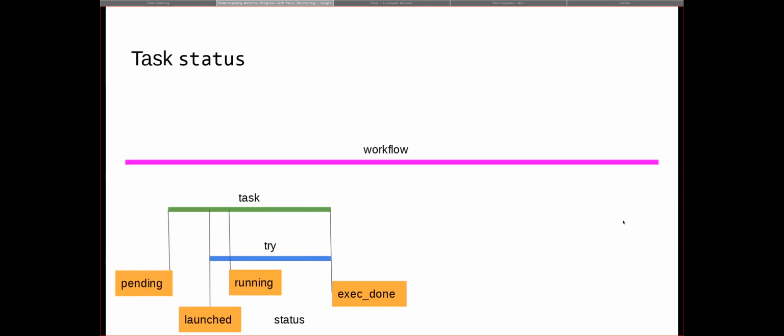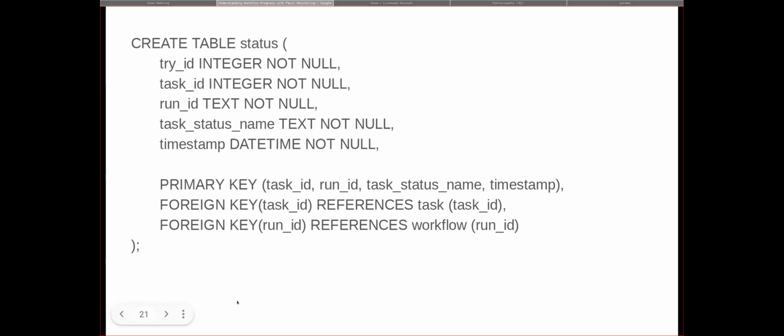The fourth table, the final table in this, is the status table. And this, I've shown it differently on the graph because it is a table of events rather than time spans. And this shows events that happen to a task. So at the start, a task is pending. When it's launched and goes to an executor, there's a launched event. When we know that it's running, we get a running event. And when it's executed and finished, we get exec done. I put the schema in here. It's boring, so don't even look at it.